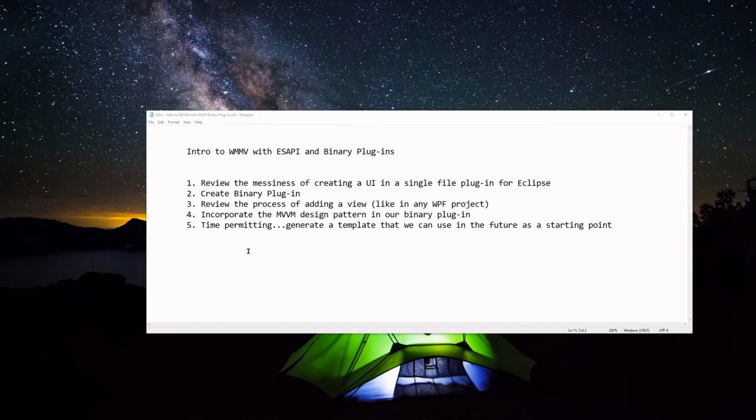So I'm just gonna open that and we can just skim through it and see how complex and confusing it can be. And then after that, we'll create a binary plugin, and then we will review the process of adding a view, like in other WPF projects. And then we'll go through the steps to incorporate the MVVM design pattern in our binary plugin. And then, time permitting, I'd like to go ahead and generate a template and cover that so that we can use that in the future.